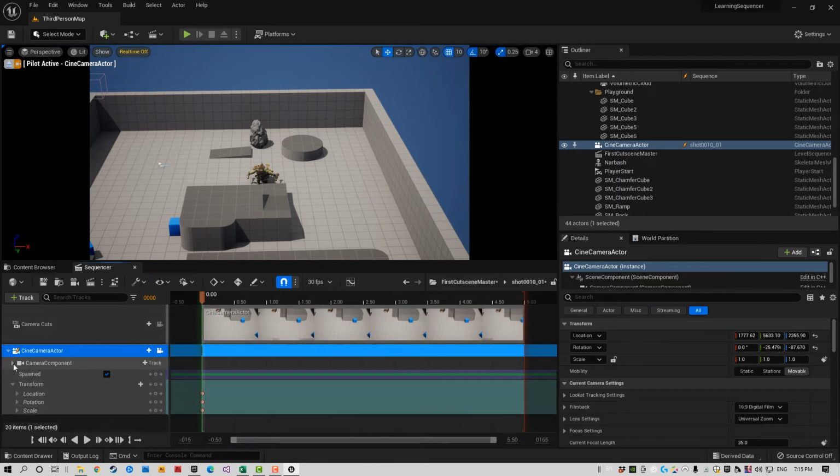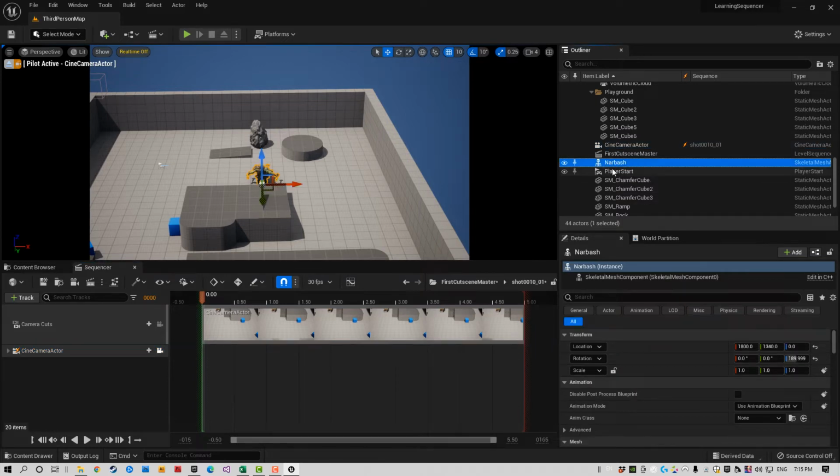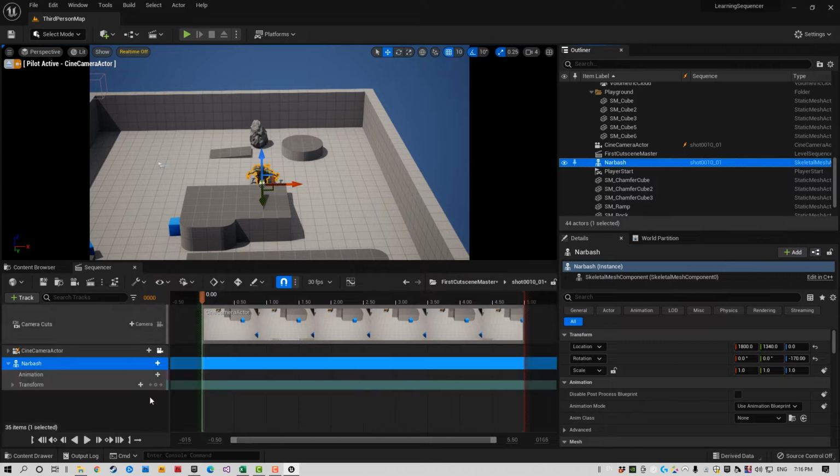I'm going to need to move my character so that I can see how he's walking before I do the movement of my camera. So I'm going to make sure that Norbash is inside of my level here. So I select Norbash, I go to track, and I'm going to add an actor from my game world to the sequencer. So I go to actor to sequencer, and here's my entire layout. I can find Norbash, or if I have him selected like I do now, he winds up being at the top. So I'm going to add Norbash to my timeline. So now I have a Norbash timeline.